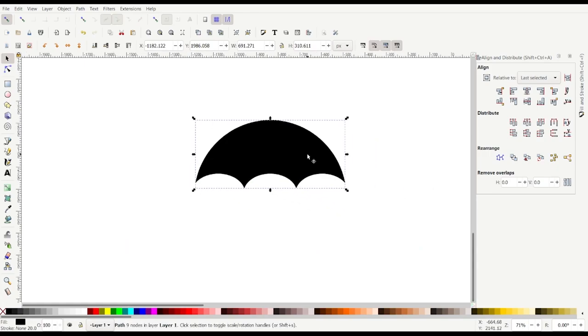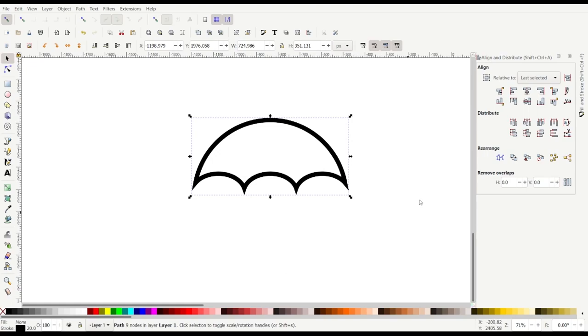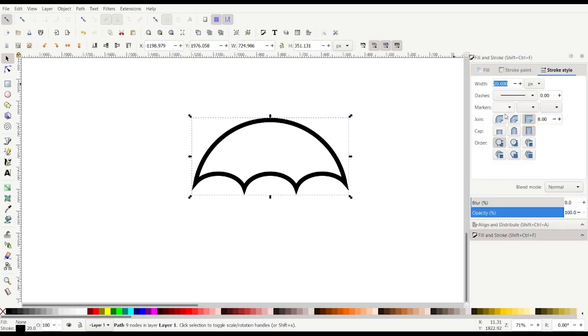We can now give it an outline. So let's go to Shift and black, and then X to get rid of the fill. Then we're going to come over here to this tab here, double click it open. Let's choose round corner and round join, and instantly that looks much better.